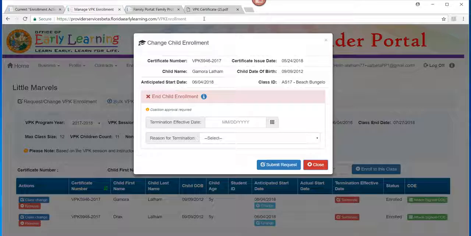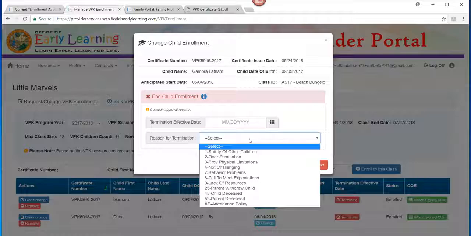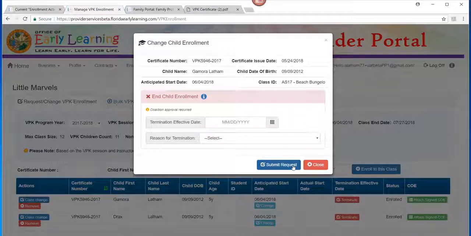Terminating also pulls up information about the child, requires coalition approval. The provider will enter the termination effective date and select a reason, and click Submit Request, and it will go to the coalition for review and approval.